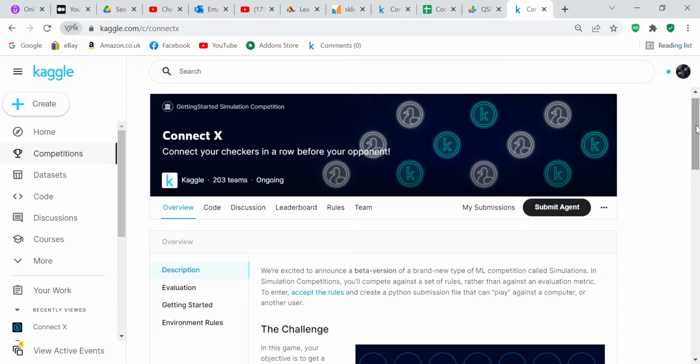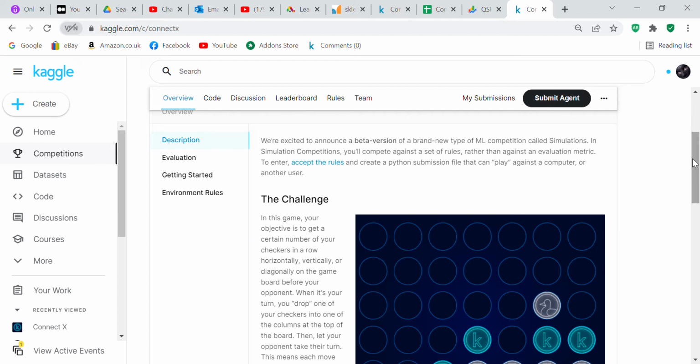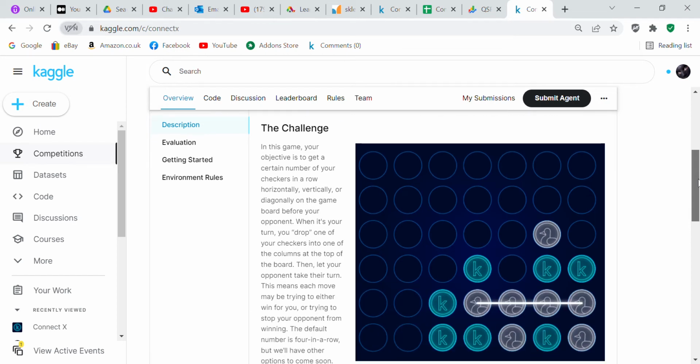I have played the Connect 4 game before, and this is what Kaggle says: we're excited to announce a beta version of a brand new type of machine learning competition called simulations. In simulation competitions, you'll compete against a set of rules rather than against an evaluation metric. To enter, you have to accept the rules and create a Python submission file that can play against a computer or another user. And they give you the challenge.